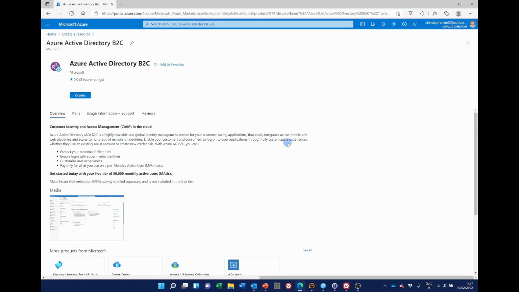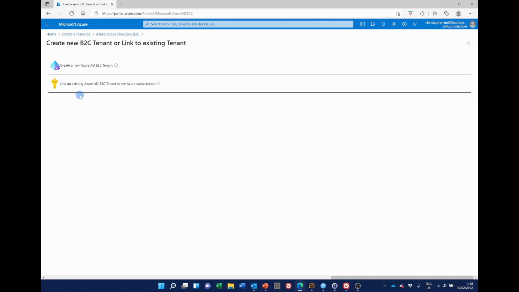And you'll see here that down at the bottom, we can get 50,000 monthly active users, but for multi-factor authentication, that activity is billed separately and not included in the free tier. So we mustn't set it up for multi-factor authentication. So click Create and click Create a new Azure AD B2C tenant.